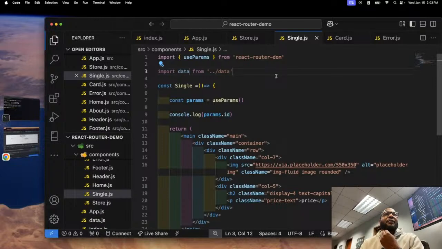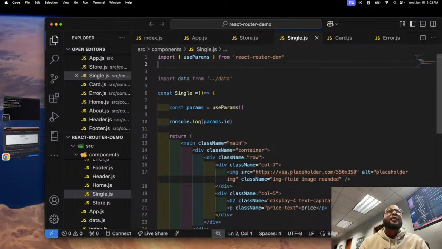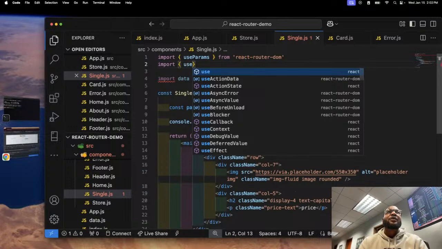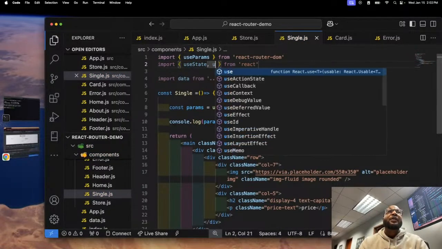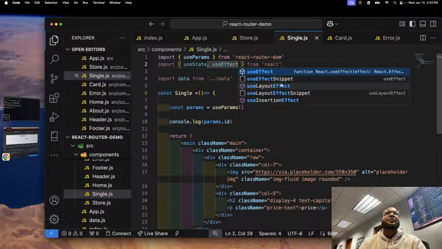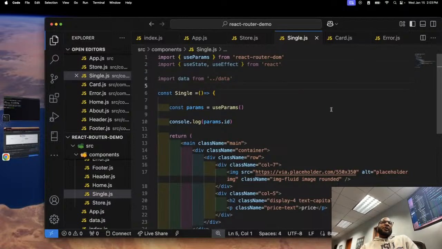And then what I'm going to do is I need to also get useState and useEffect. So I'm going to say import useState, and I also want useEffect. Okay. And what I'll do here, I don't need this console anymore. I'm just going to comment that out.